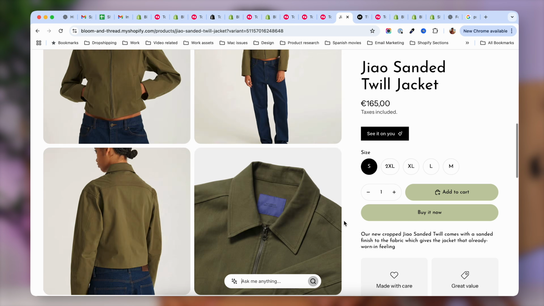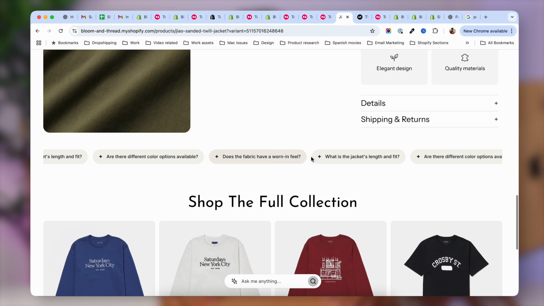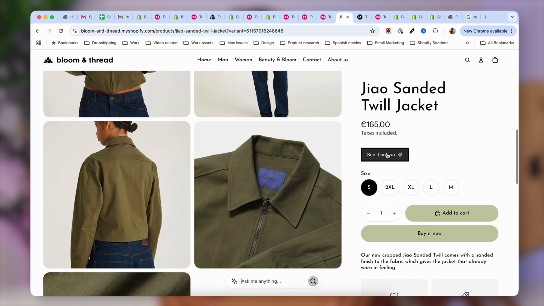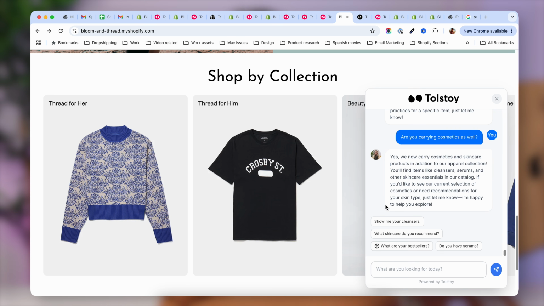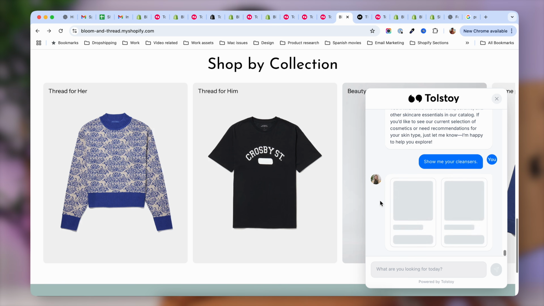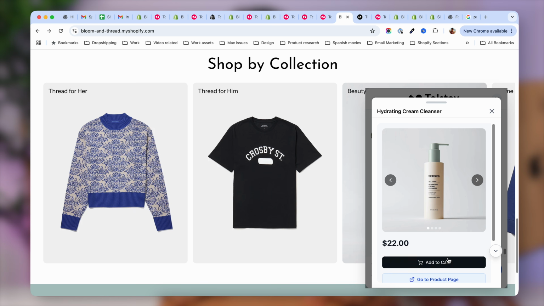And there are different ways customers can use the AI shopper: through an AI-powered search bar, quick answers to common questions, and the See It On You virtual try-on feature. This gives shoppers multiple entry points to get help, making their experience smoother and more enjoyable. Overall, AI shopper helps customers find exactly what they need faster, which can lead to more sales and happier buyers.